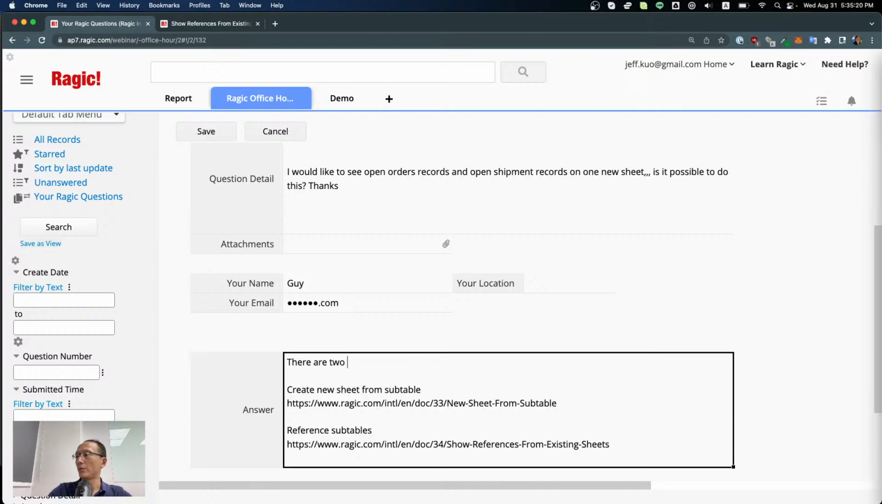There are two main ways to display relations between records on different sheets. They need to be related. If they're unrelated, it's a little bit pointless to display two different sheets on the same page. So usually they're related, and we want to display the relation between these data.